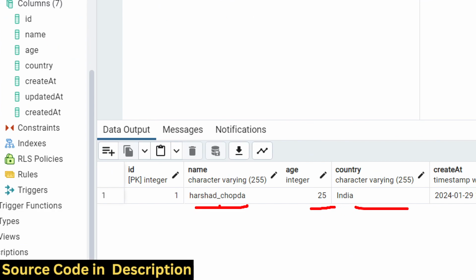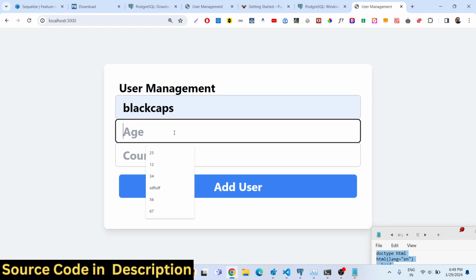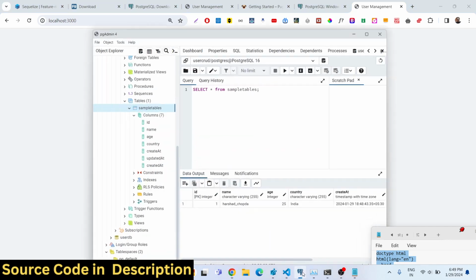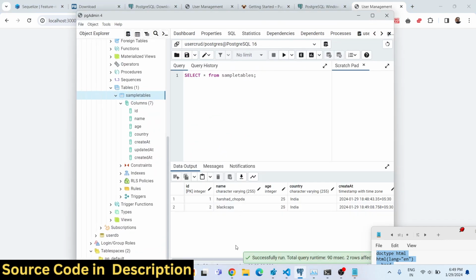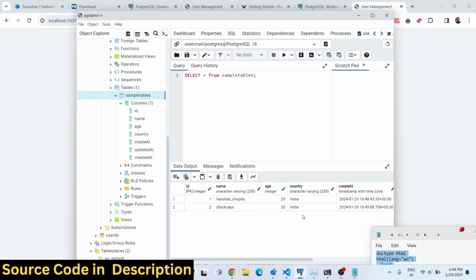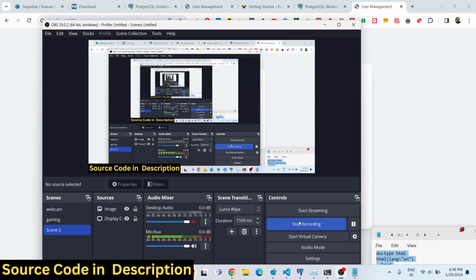Age, country India. So in this way you can add as many records as you want. So again refresh, query it, and you will see the second record added. Now we just need to display these records on the screen. It's very simple to display it. We just need to make a get request to fetch all the records and then display it inside the pug template. We will do it in the next section.